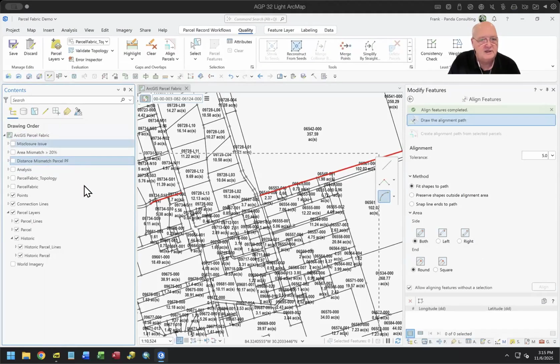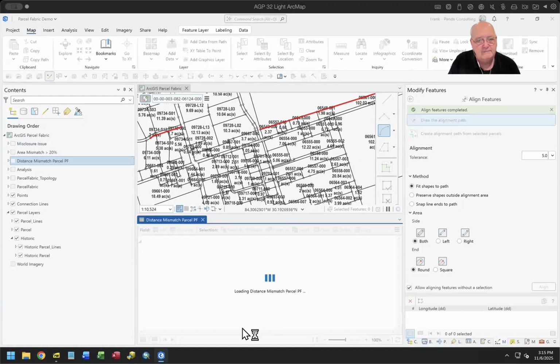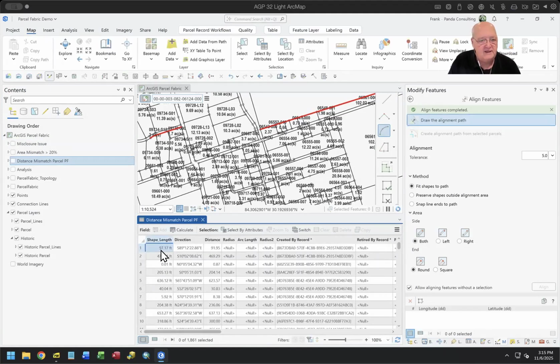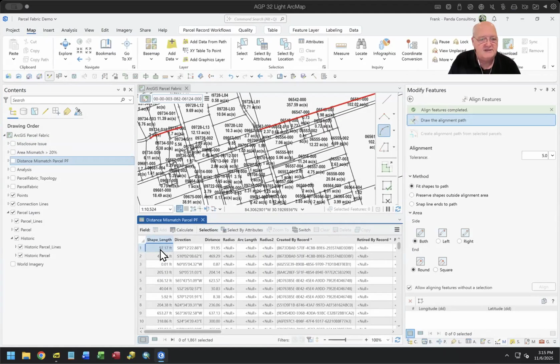All right, and let's go in here and look at this. It goes and identifies and shows up. For example, here the shape length is 97.17 feet, but the actual distance that's on here is 91.95. So it's about a 6 foot difference.